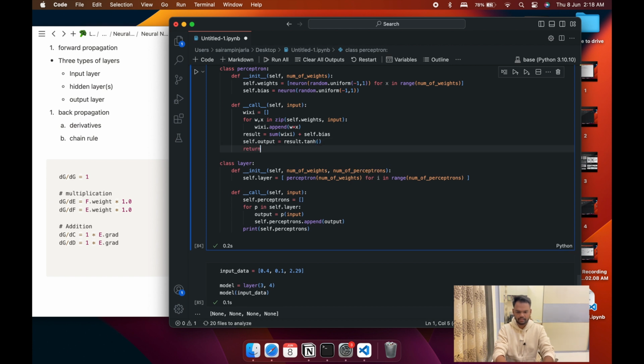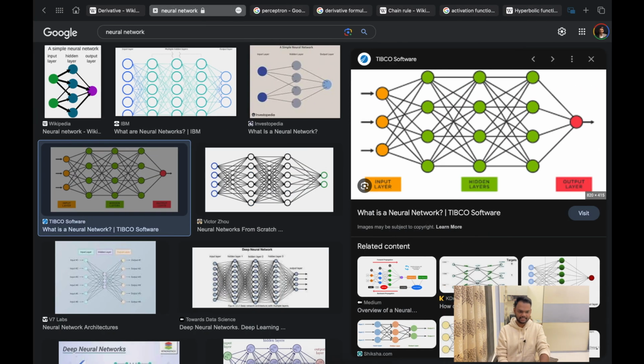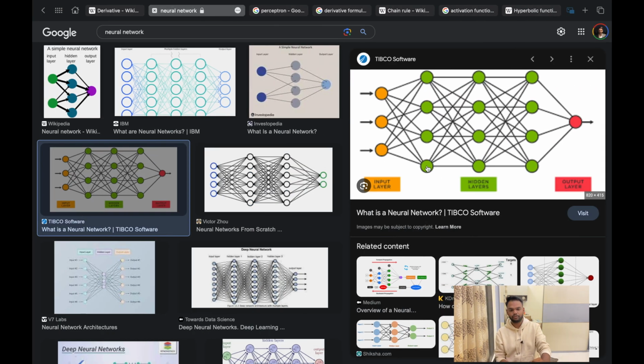I should be returning self.output. So every time I'm doing the calling, it's not returning anything. And that's the reason why we are seeing all these nulls here. Okay, there you go. So I've got 4 different outputs. So which means this layer is giving me 4 different outputs, which are the outputs of each perceptron.